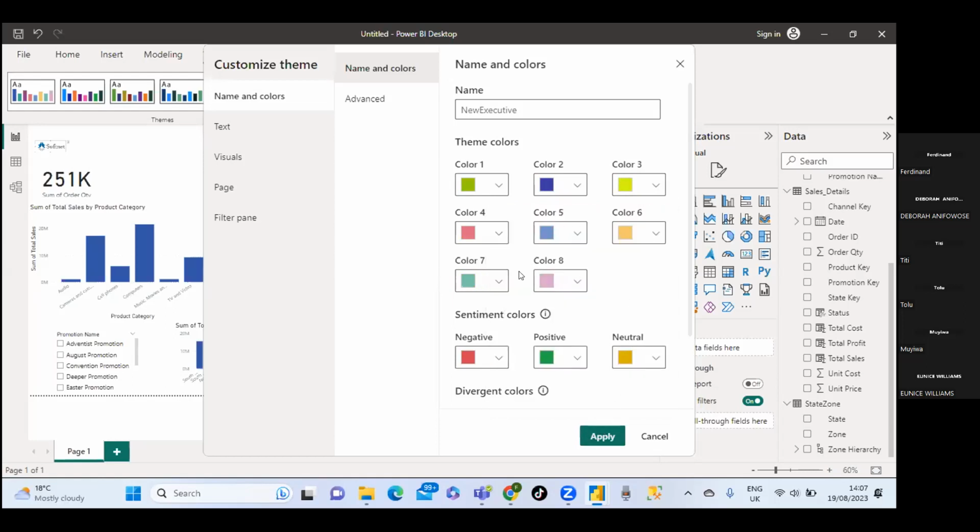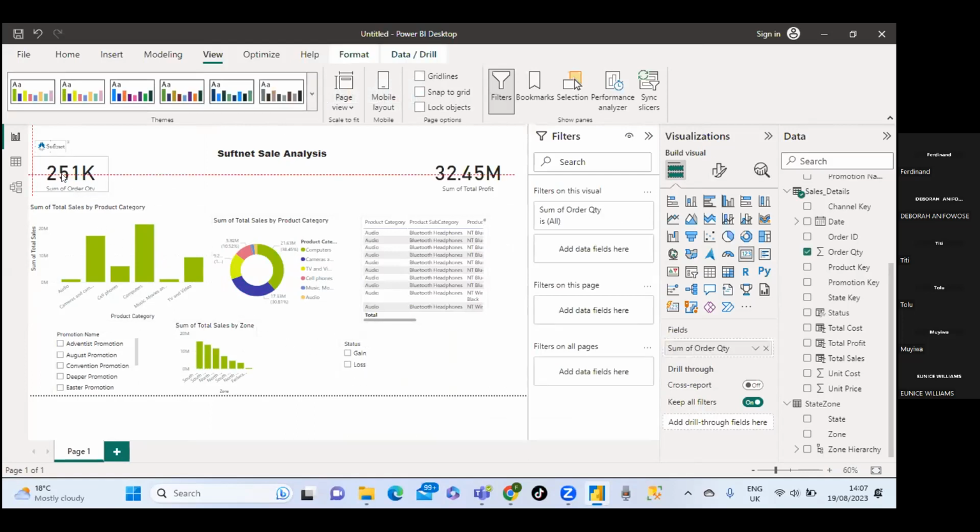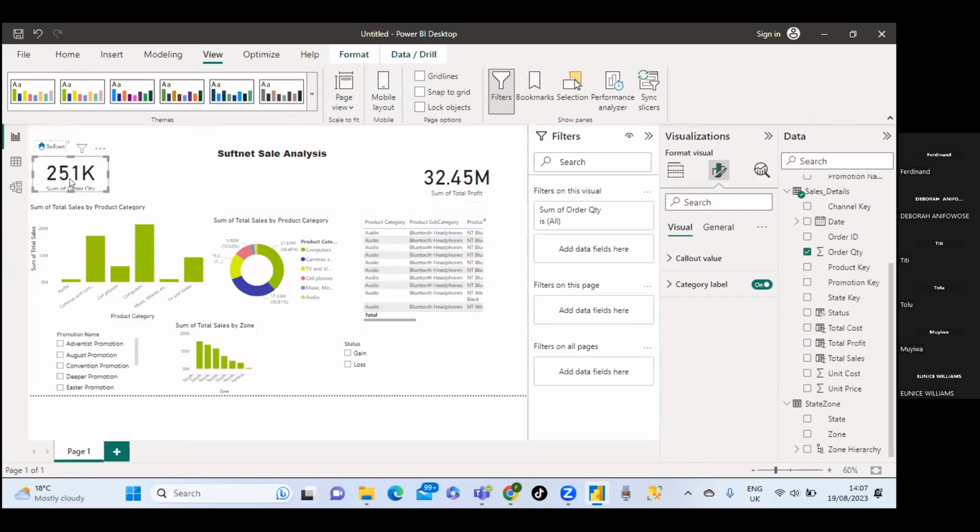Then apply it. So you can see it's doing some magic for us. So yeah, I can then say, okay, let me align these two properly. Then let us try and see how we can make it look better.